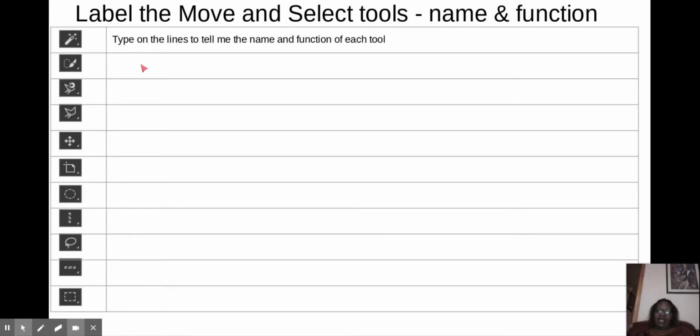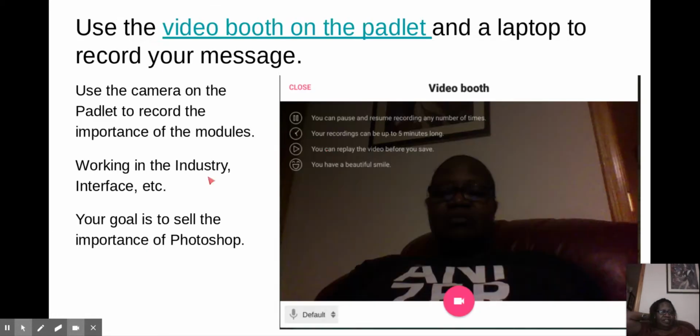All right, for this one, they had to label the move and select tools. So type on the line, tell me the name and function of each tool. For this mission, they had to create a message where they talked about the importance of some of the modules that we'd been studying in class, and they were to do it on Padlet.